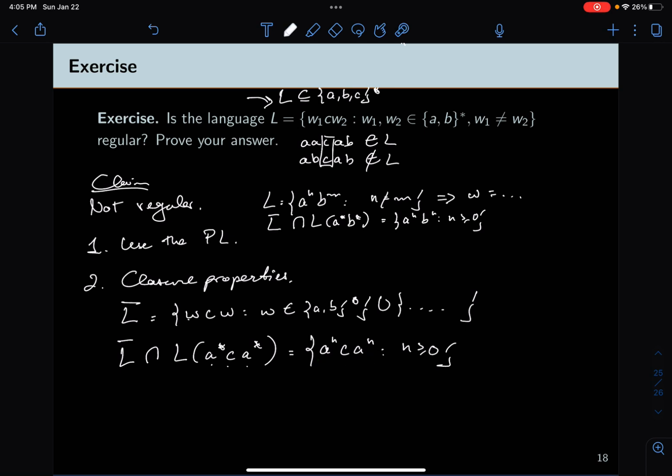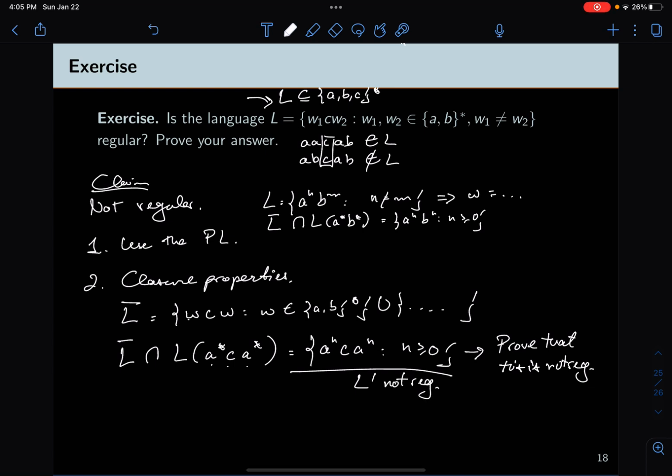So what I encourage you to do is prove that this is not regular. I won't do it because it'll be fairly similar to other pumping lemma proofs that you've already seen. But the point here is that the result of the complement and the intersection is this other language L prime, which if you prove it, you'll see is definitely not regular.